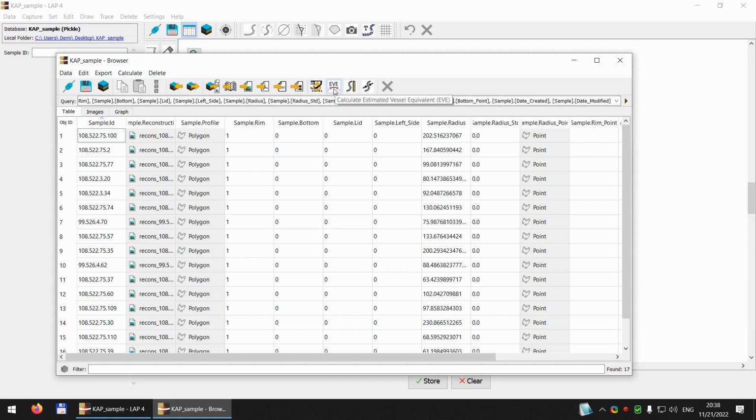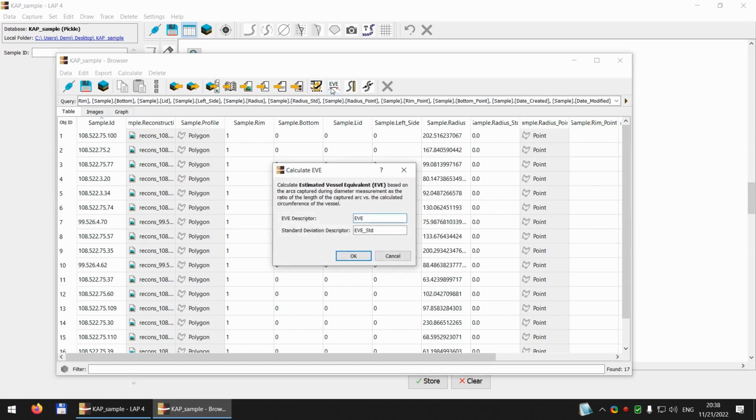So this is another case where it's good to have all the associated information with the drawing preserved, not just the one that we actually use to recreate the drawing. So I can either select individual entries or just leave everything unselected and click EVE. Here I can select the descriptor which will be used to store the index and the standard deviation of the calculation. This is calculated in case I have captured more than one arc, which is usually the case, and this will be stored as individual descriptors for each object, for each sample.